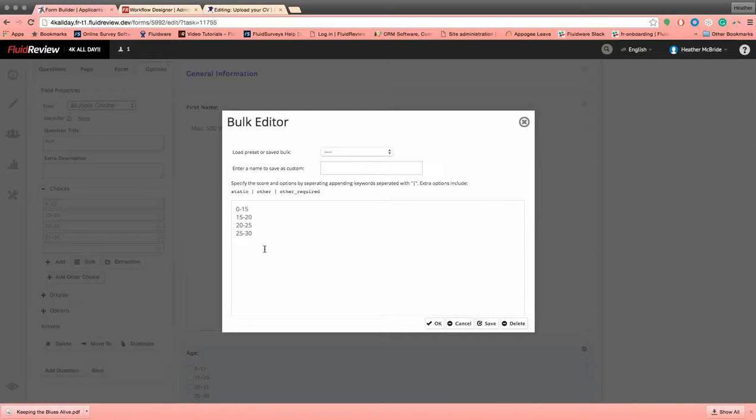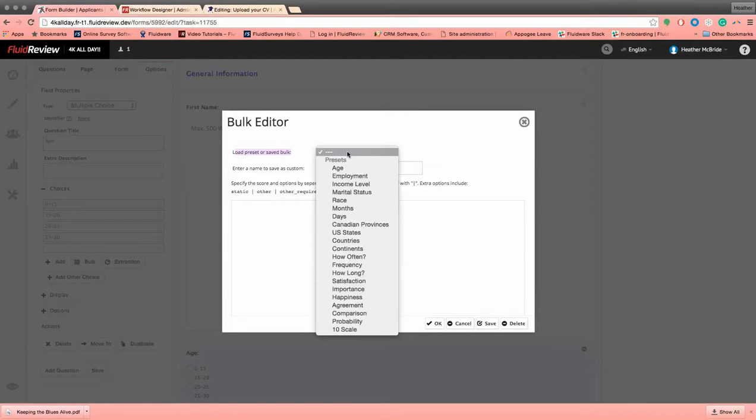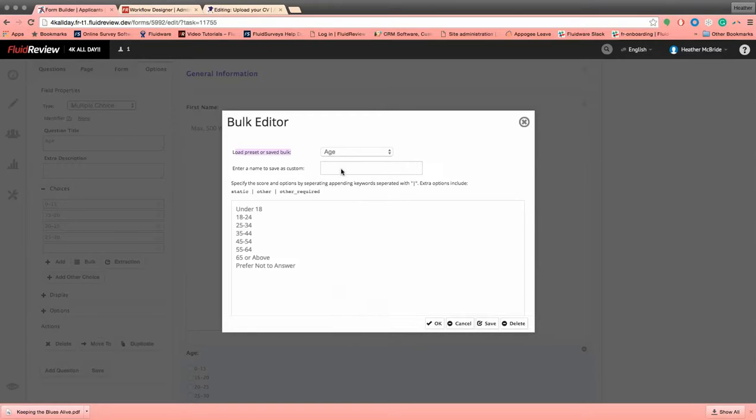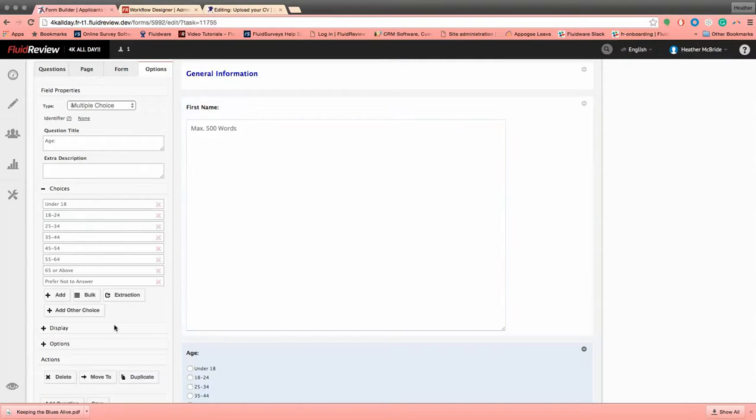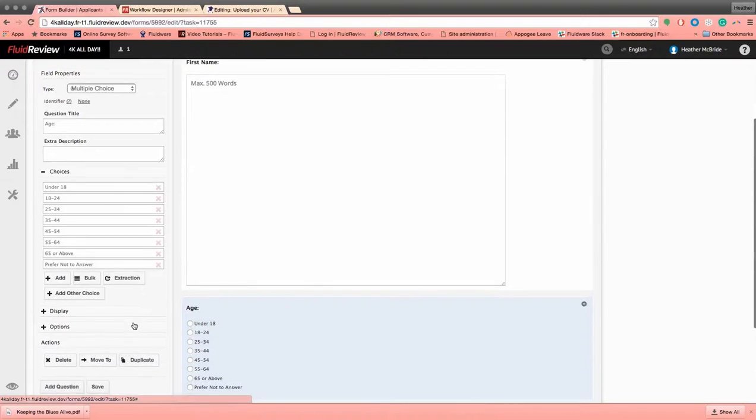Now I'm going to go back in, and another thing to know about the bulk editor is that we do have some pre-saved lists. So based off of common options selected, such as states and countries, days and months, we have them available. And you'll see the very first one in my list is age. So I'm going to select that instead of having to manually input every option. And these look accurate for what I'm looking for. And once you press OK, you'll see the choices are all updated.